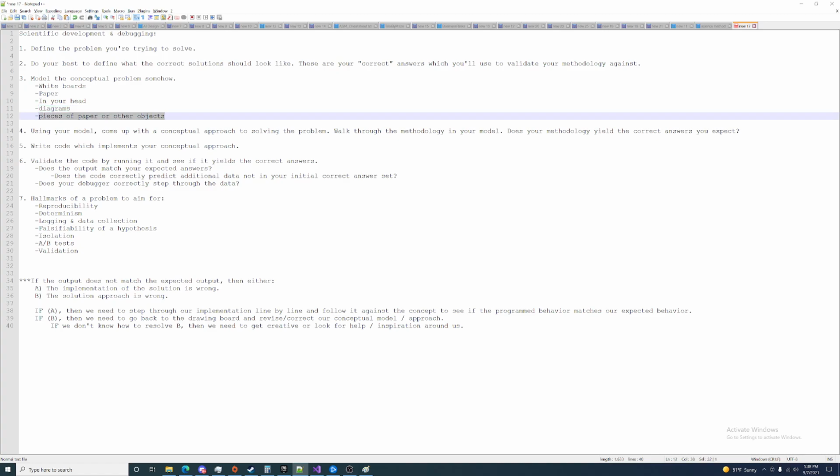Another way you can model the problem is by having pieces of paper or some other objects and move them around on a table or some other sort of a prop. And this can also help you visualize the way that something works. For newbies who are learning computer science and learning arrays for the first time, an ice cube tray might be a great way to visualize an array, and moving objects around in ice cube trays is a good way to conceptually visualize how something can move around within an array.